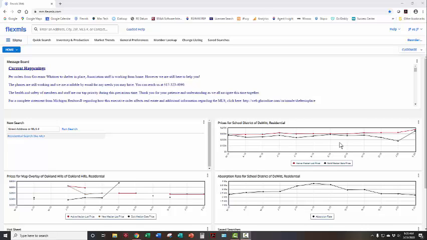Hey guys, today we're going to talk about Domus Analytics, which is a product offered from GLAR through Flexmls. And though this has been around for a while, they've made some updates recently that you might not know about.